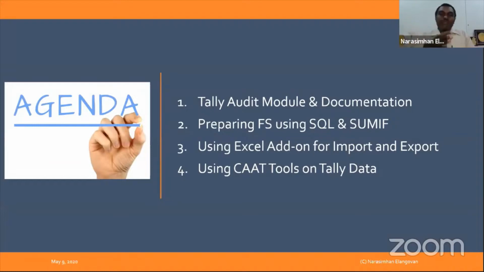Tally to Excel, most of us already know that if you just click on export, there is a feature for exporting. But the challenge is that the format, many times for your analysis, becomes very difficult. So that is where we will try to play around with that. And last is, how can I use a few CAD tools on Tally data and what is possible. So these are a few basic things which I thought I'll take you through. I'll give you a perspective of how these actually work.